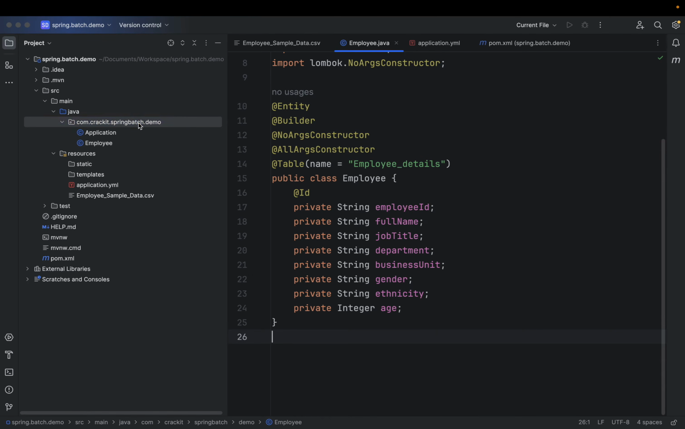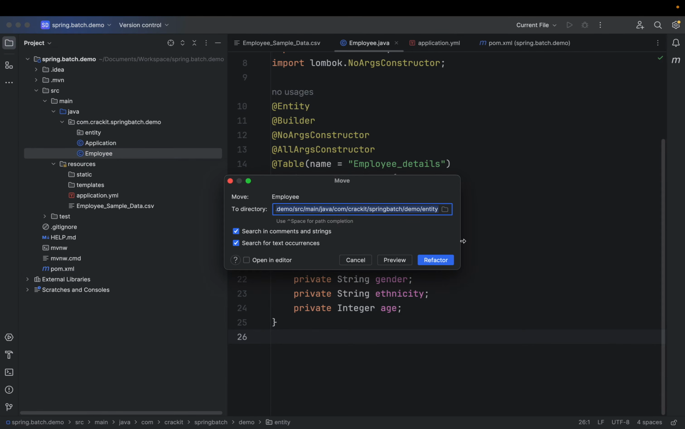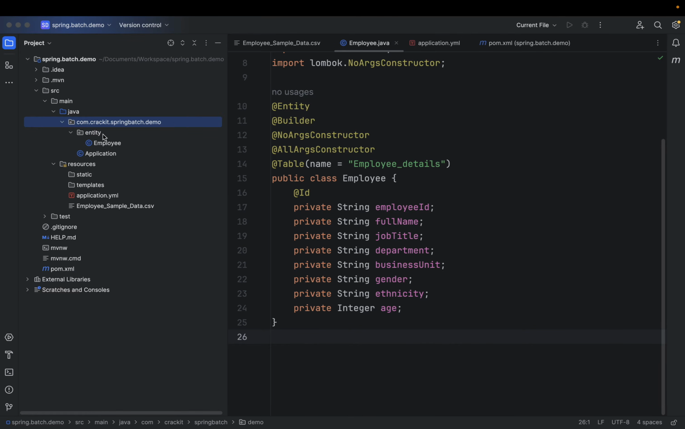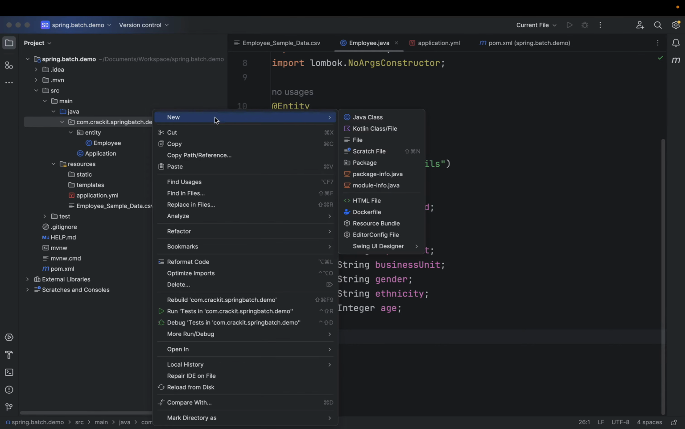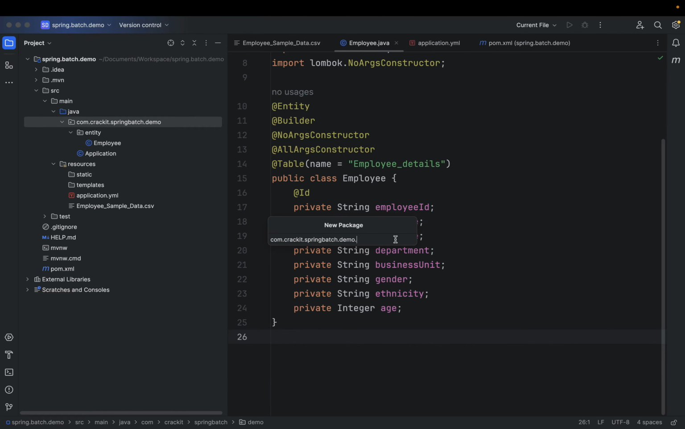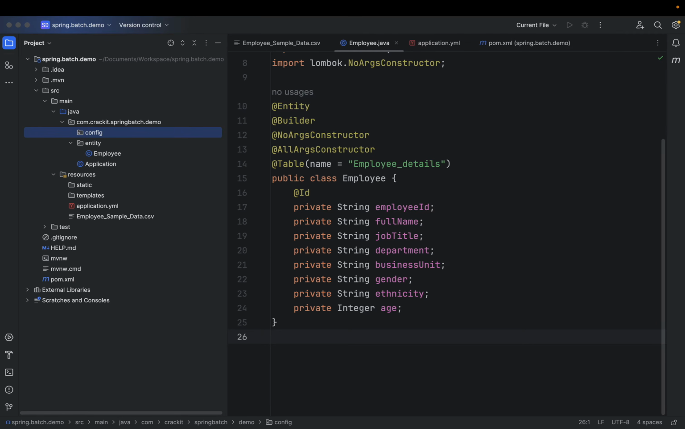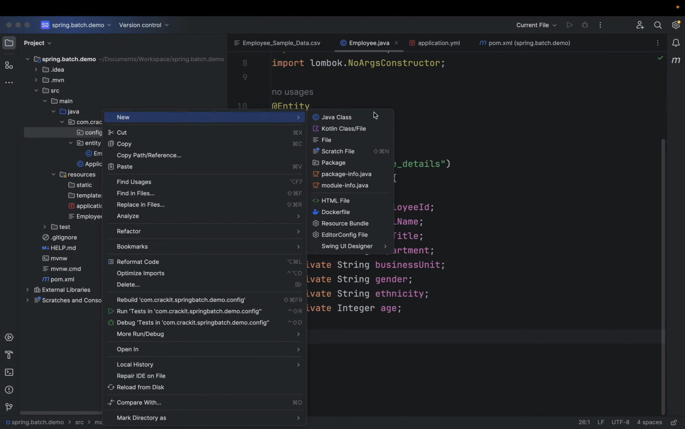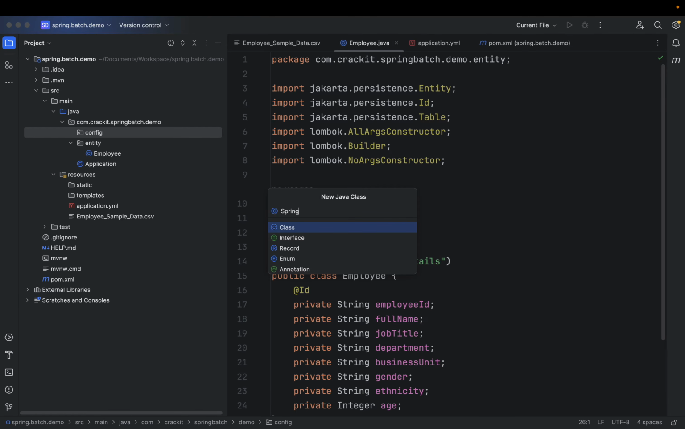So before all that, I'll create a package with the name entity and move my entity class to that package. Sorry, I have created it directly here, so I'll move it. I'll do a refactor. So my entity is now in my entity package. Then what are we going to do? We are going to create an item reader, writer, and a processor. I want to create all those in my config class, so for that I'll create a config package. Inside that package, I'll create a class, and I want to name it SpringBatchConfiguration, for example.